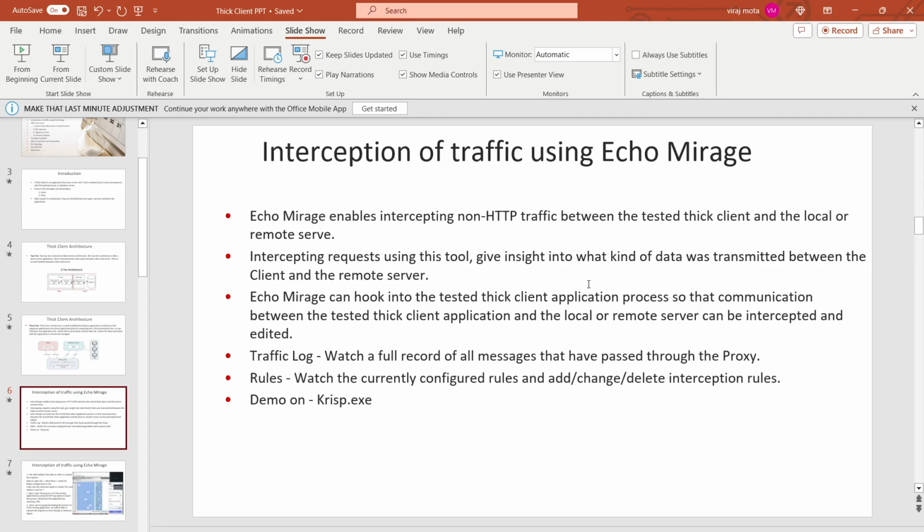Echo Mirage enables intercepting non-HTTP traffic between a tested thick client and a local or a remote server. Intercepting requests using this tool gives insight into what kind of data was transmitted between the client and the remote server. Echo Mirage can hook into the tested thick client application processes so that communication between the tested application and the server can be intercepted. There are rules which we need to set in Echo Mirage. Let's get into the practical.